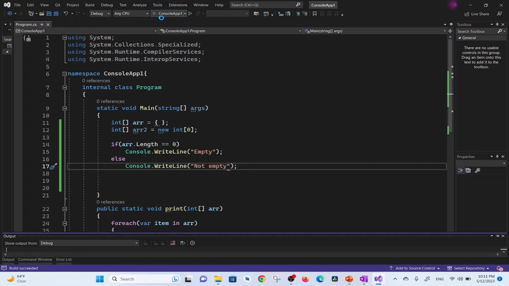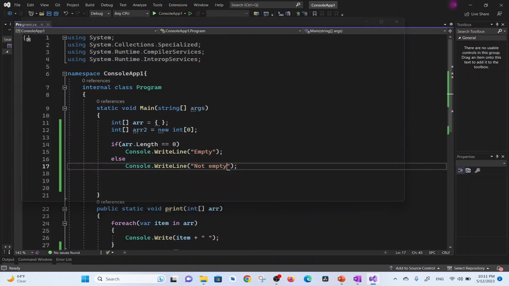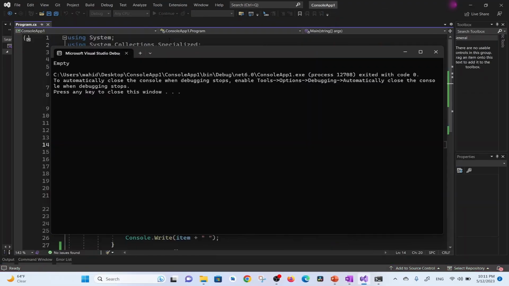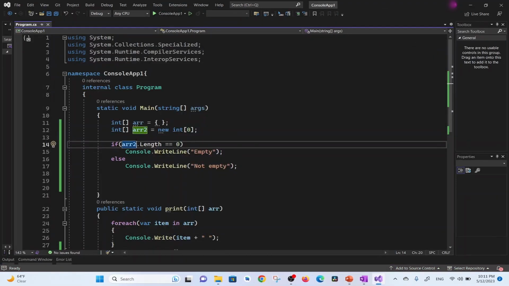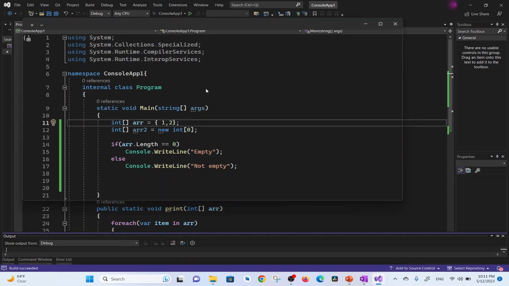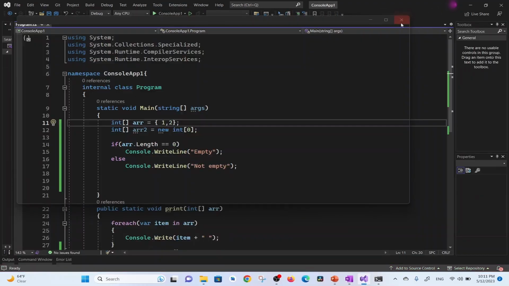So let's run my program. So it prints empty. If I give array2, it's empty. So let's add an element to array1 or array. Say it has 1, 2. So this time it should give not empty. So the array is not empty. This way we can check if an array is empty or not.